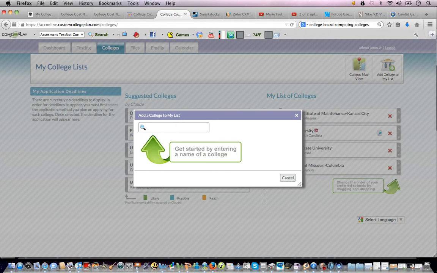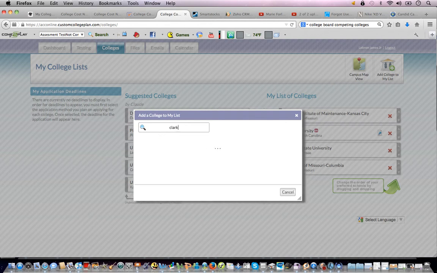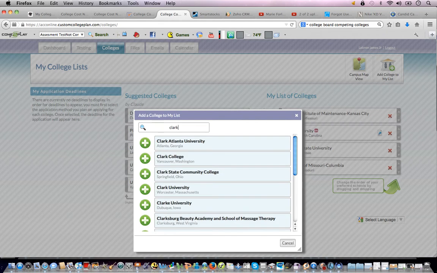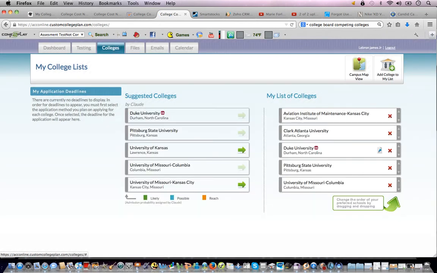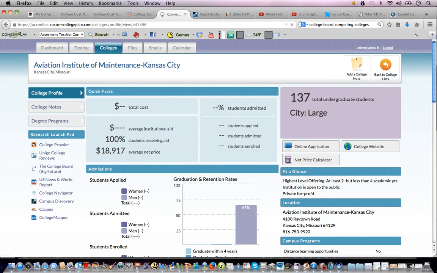I can go in there and put, let's see here, what's this, Clark in Atlanta, right? So I can click on that, add it to the list, bada bing, there's Clark, right? So there you go. And so then from that point you can click on the school, double click on the puppy, and it'll take you in, show you all the information about the school.